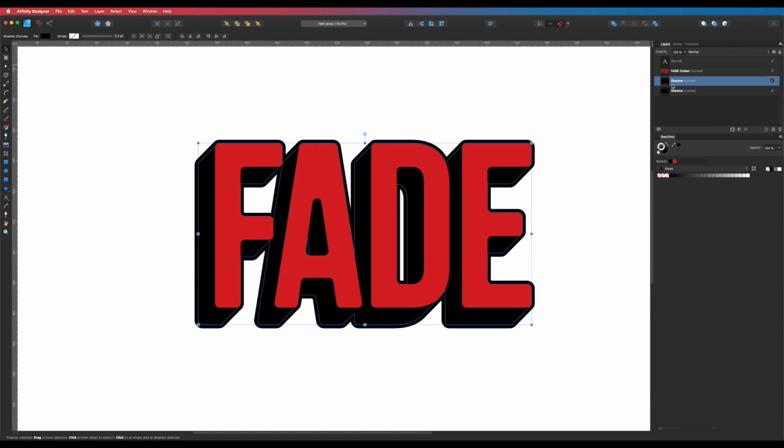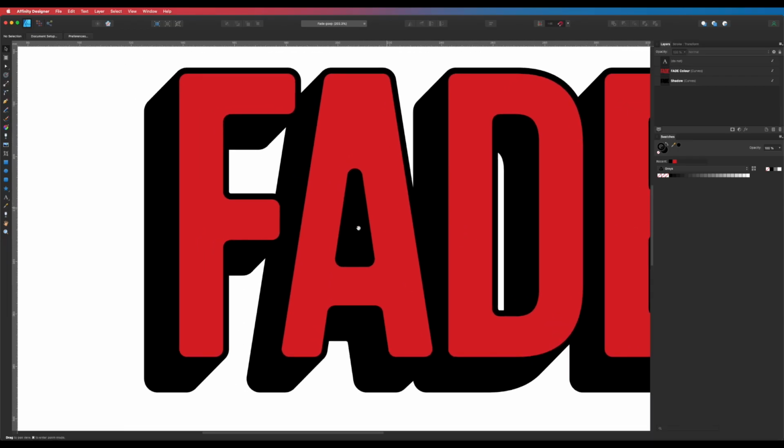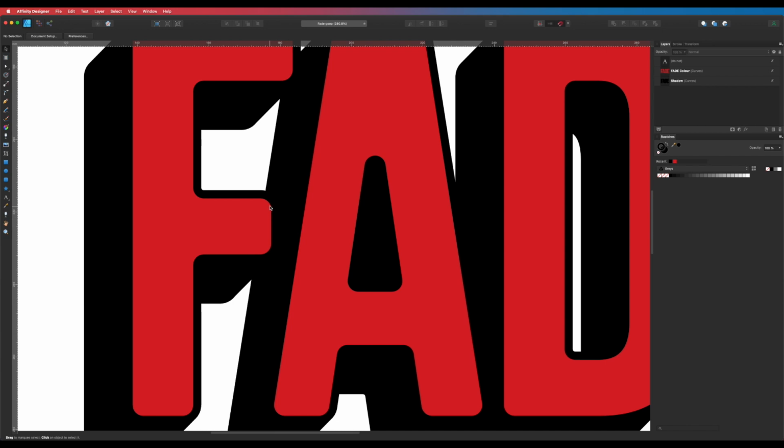Okay, we actually don't need this layer over here anymore, but I'm just going to throw it away so we don't get confused by it. So we've got our fade color and our shadow. Now the next bit is we need to kind of gloop these together. So I'm just going to zoom in again, and let's get our pen tool, hit P. I'm going to go to my colors palette again, and let's go for yellow so we can see what we're doing.